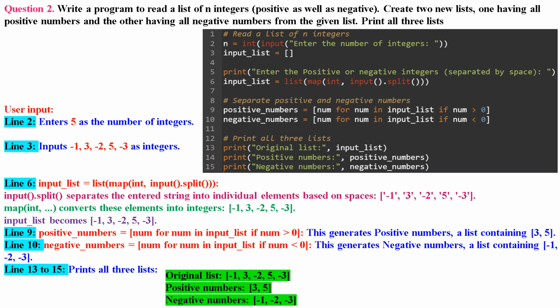Lines 13 to 15 print all three lists. Original list: list containing elements -1, 3, -2, 5, -3. Positive numbers: list containing elements 3, 5. Negative numbers: list containing elements -1, -2, -3. These are the lists input_list (original), positive numbers, and negative numbers, respectively, containing all the entered numbers, positive numbers, and negative numbers.